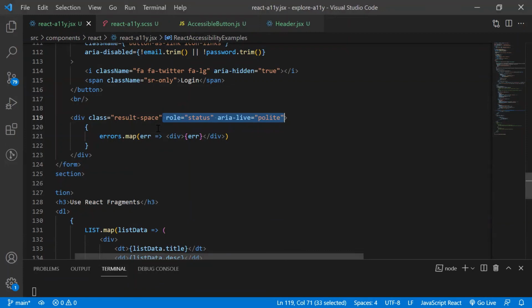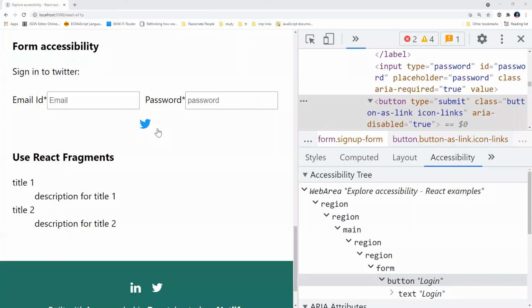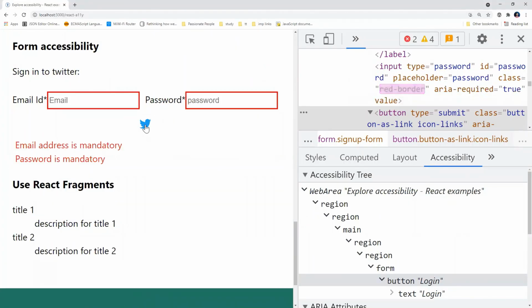So I have added a role of status and aria-live equal to polite. What it does is that it announces this information to the user when it's available. Let's see how it plays out. If you saw, these errors were announced to the user. When the user pressed enter, they got to know that these are the errors, so they will go ahead and fix these.